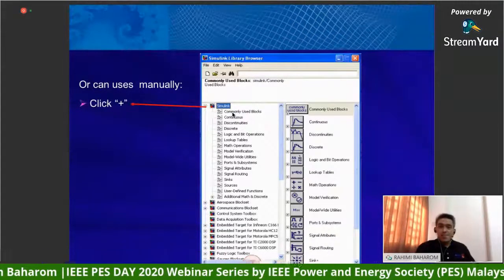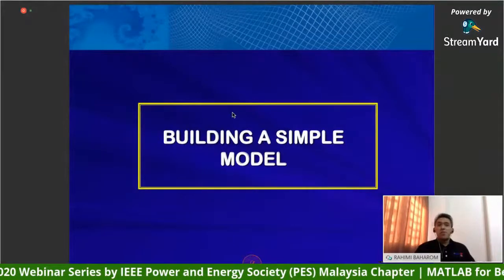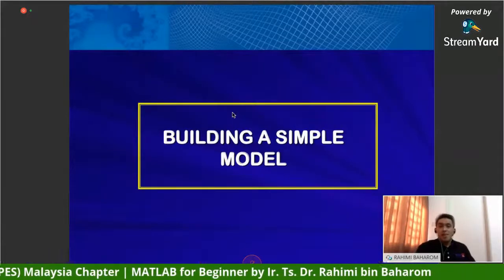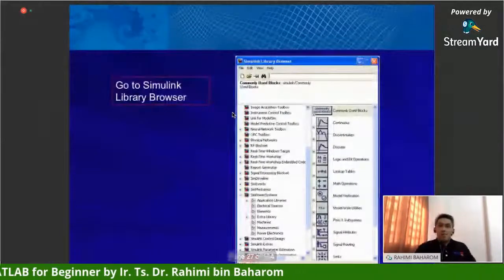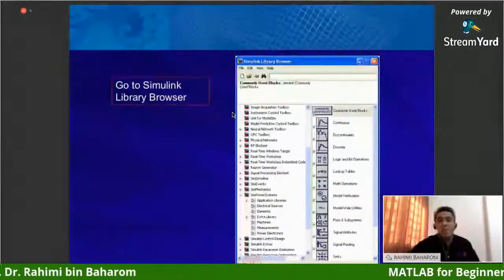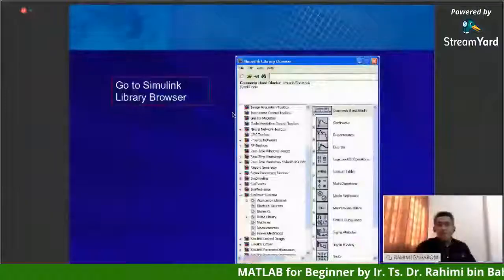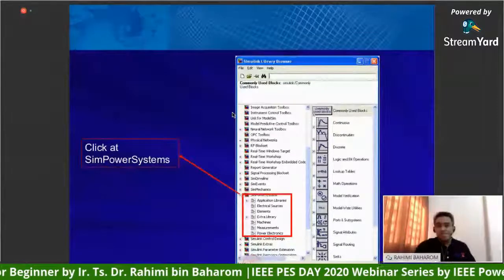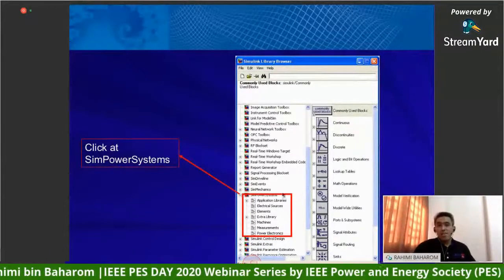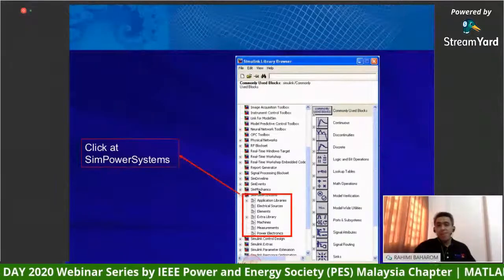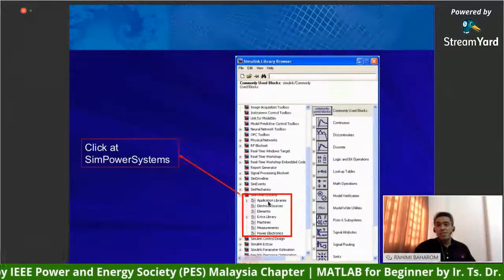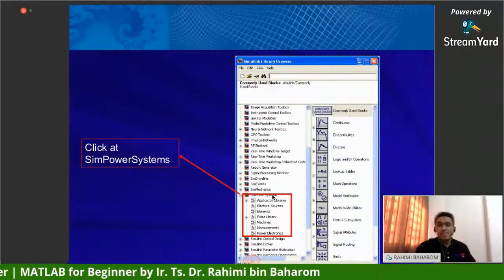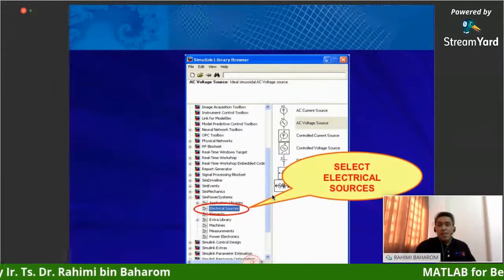Right now we want to build a simple circuit model. First you have to go to the Simulink Library Browser, and then click on SimPowerSystems, and select Electrical Sources.